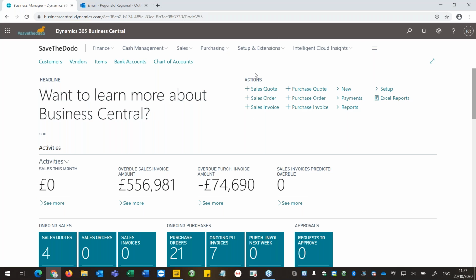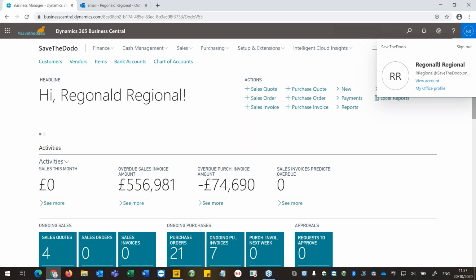I've got the ability, hidden away up here, to see where I'm logged in. So again, I'm logged in as my domain account user. I'm using Reginald Regional, one of our test users for our domain account here for Save the Dodo. Ultimately, that also means we don't have to worry about multiple user accounts to log in. I am assigning a license for Business Central to my domain account. So when I log in, it's my domain account.